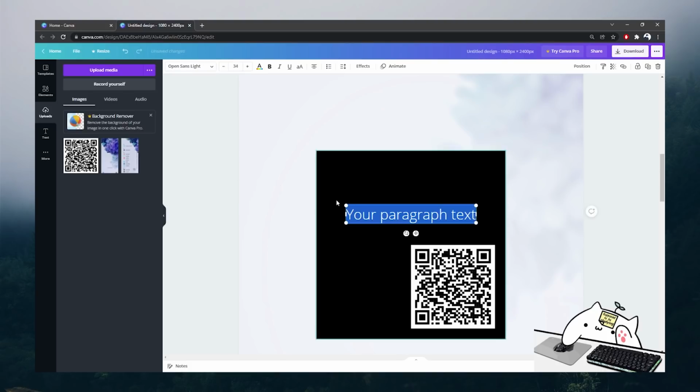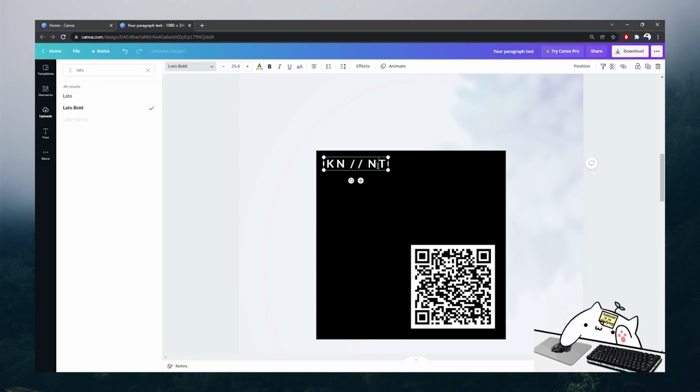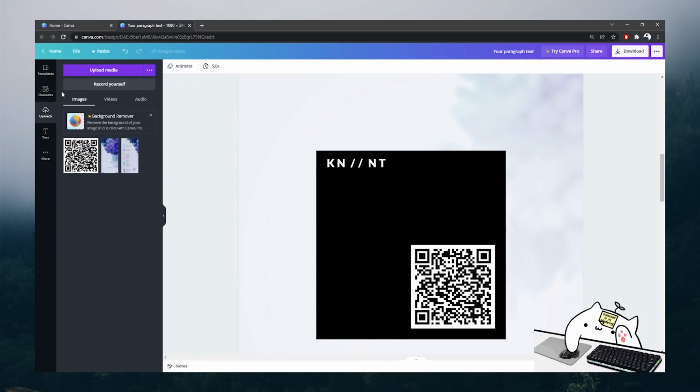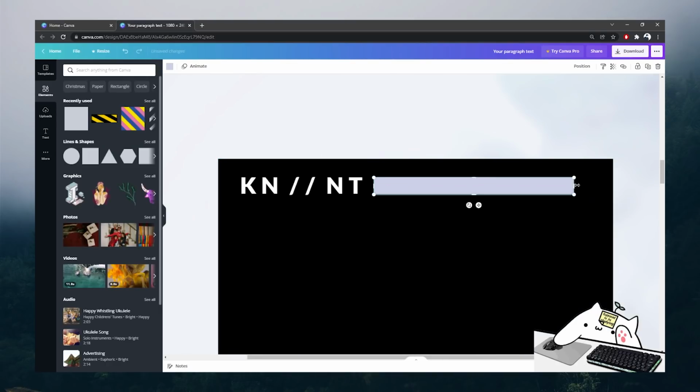I'm going to be adding some text by pressing T on your keyboard and I'm going to be using this font right here. I'm going to be adding additional shapes as well, such as this rectangle. And from here, this is pretty much all up to you. You can customize this to whatever you want.